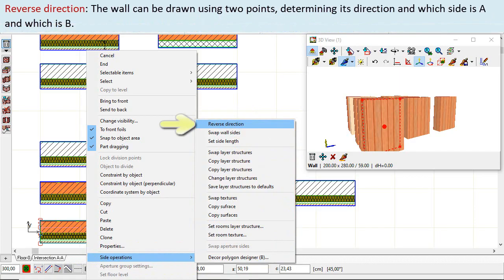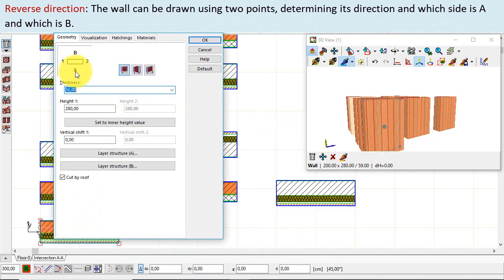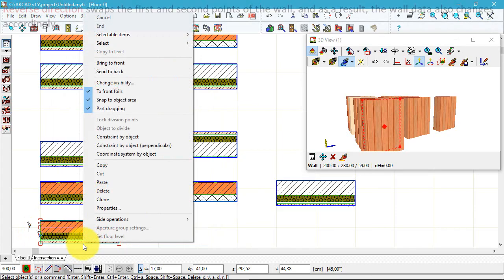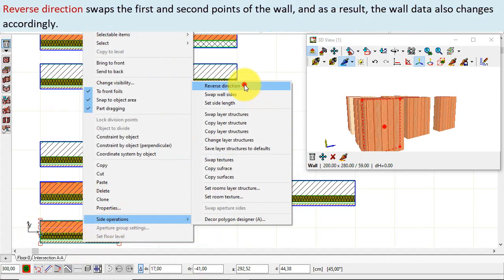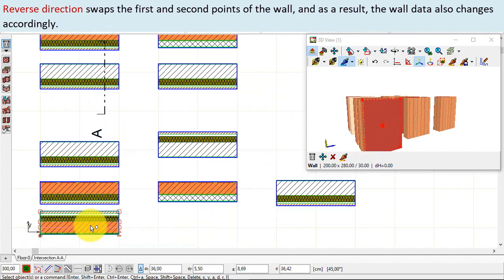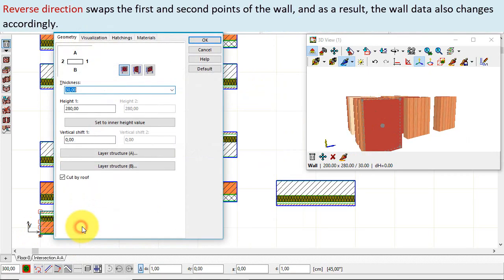Reverse direction. The wall can be drawn using 2 points, determining its direction and which side is A, and which is B. Reverse direction swaps the first and second points of the wall, and as a result, the wall data also changes accordingly.